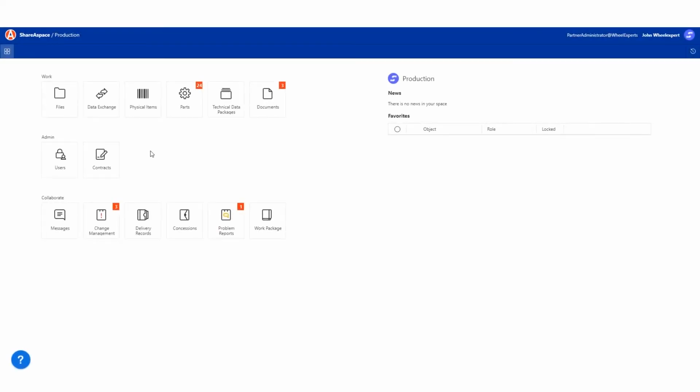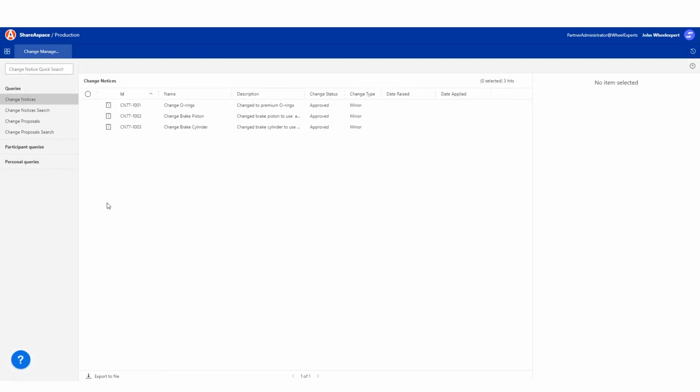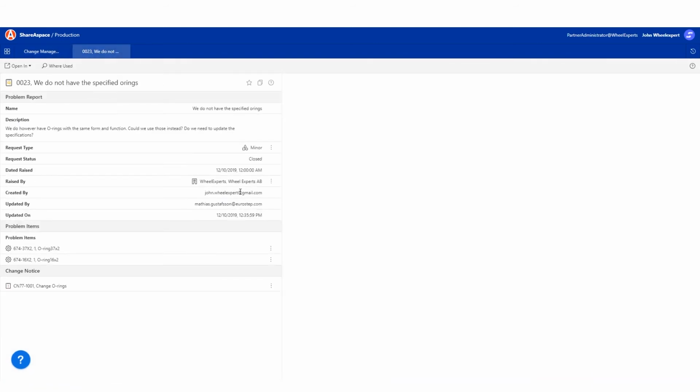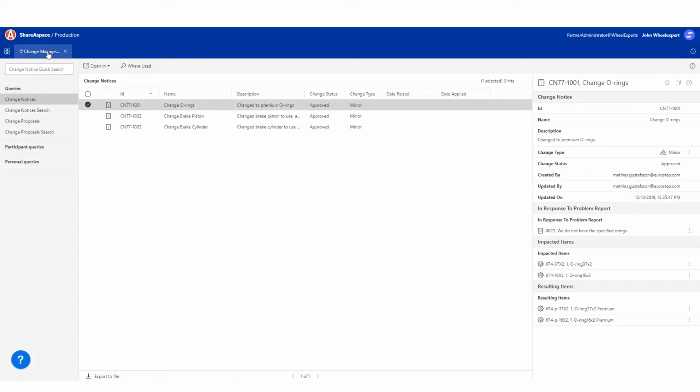In this example, we can see that a set of change notices have been imported into the system, and they've been automatically shared with the Wheel Expert partner because these particular change notices did actually affect one of the work packages that was shared with them. So ShareAspace will identify this when change notices are imported into the system, and it will also make sure to automatically share this information with the partner. The partner can see that in this case one of the change notices was actually a response to the earlier created problem report, but there have also happened other changes that they need to be aware of.